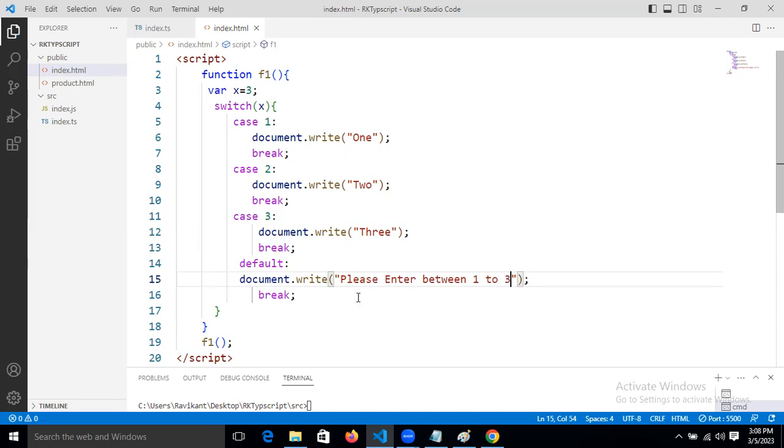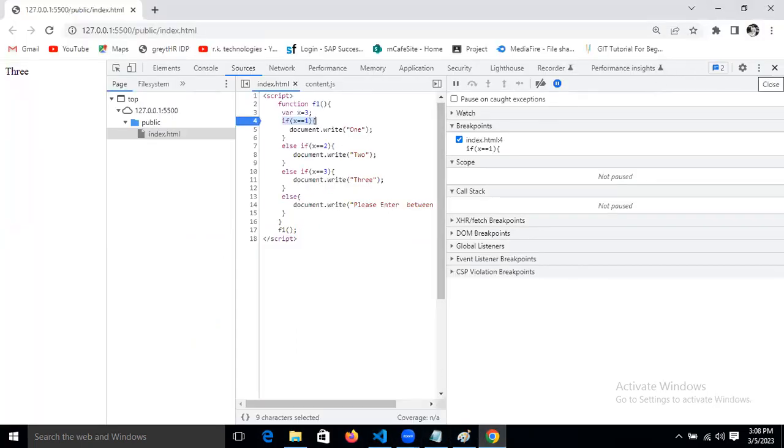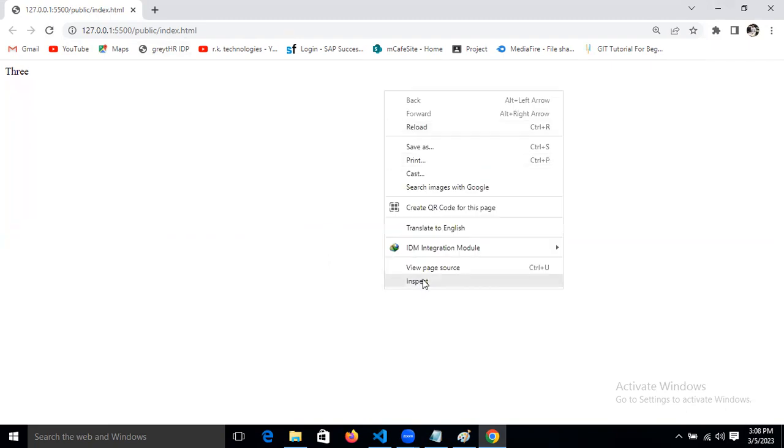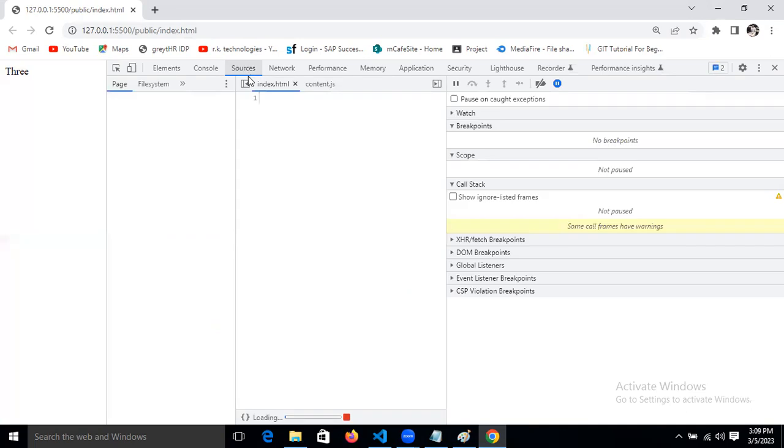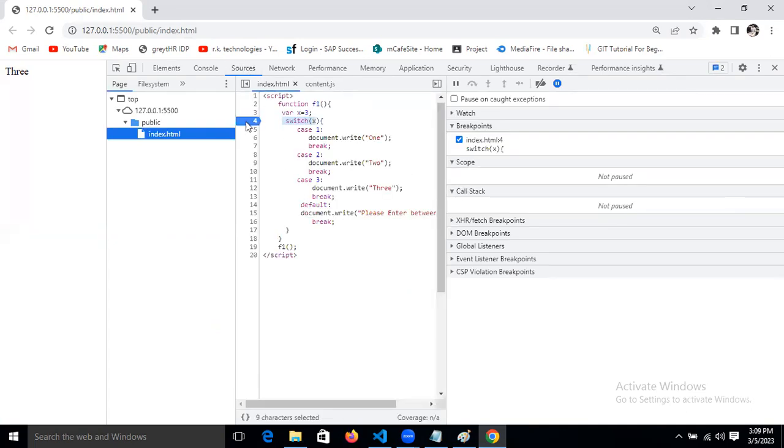Now compile and run the same example, guys. This time observe it. First refresh it. We are getting the 3 now. Now inspect this screen. Again come into the resources and put our toggle breakpoint on the switch statement. Now refresh it.